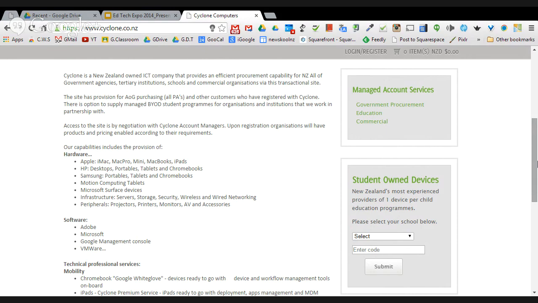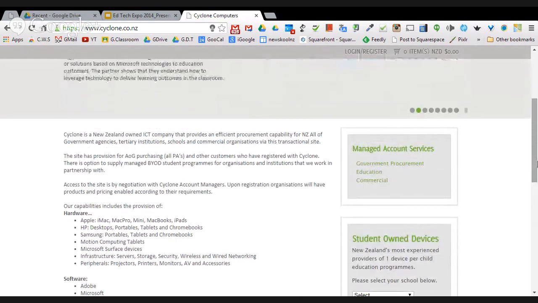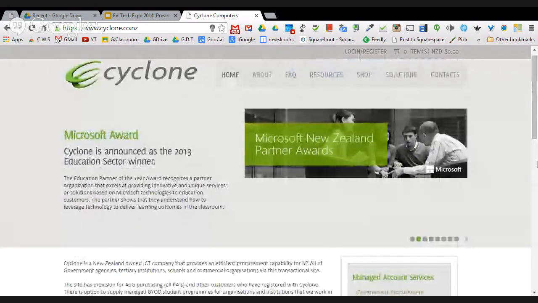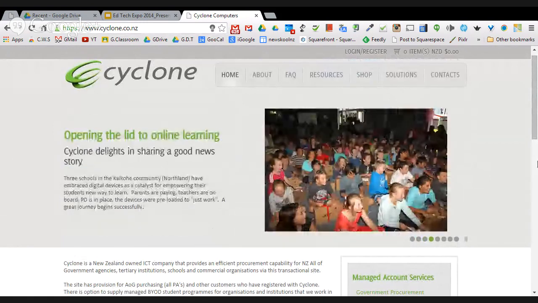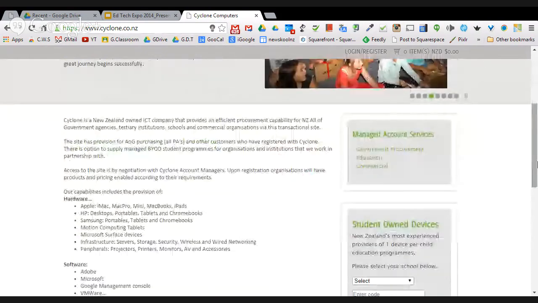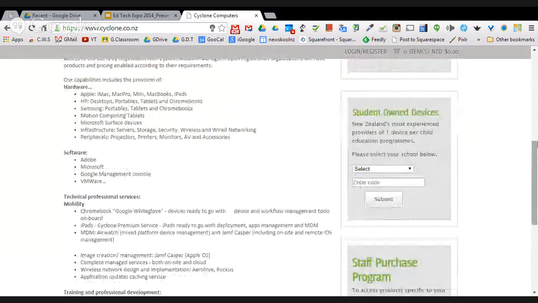If you come back up, this is where you come into, and it's on this little thing here. It just tells you where to go and what to do. You go into Cyclone, and as you come down this way, there's an area called student-owned devices. You select your school, so we'll find your school right at the top. Then you enter the password, which is really difficult: Albany Junior High School 2014. Hit submit.